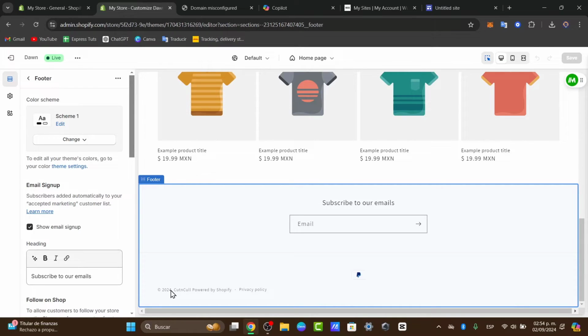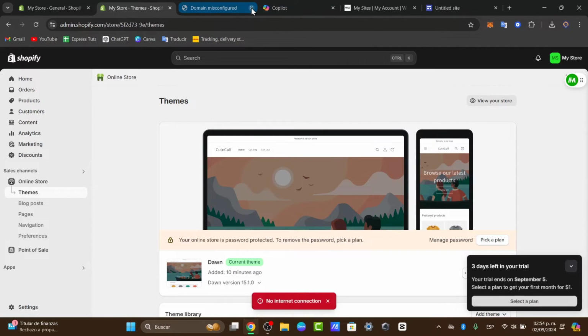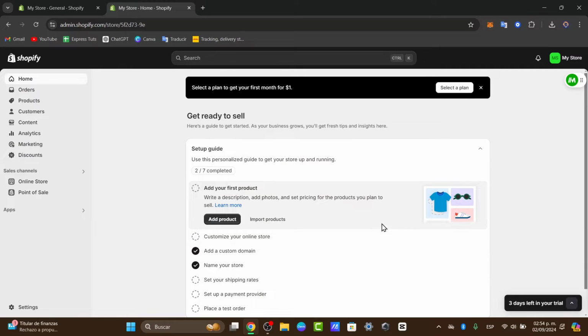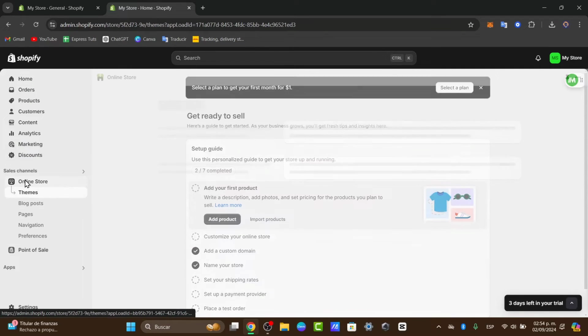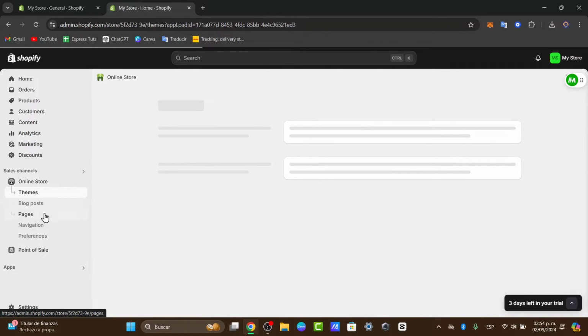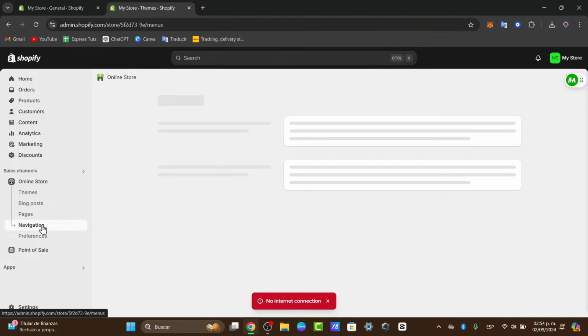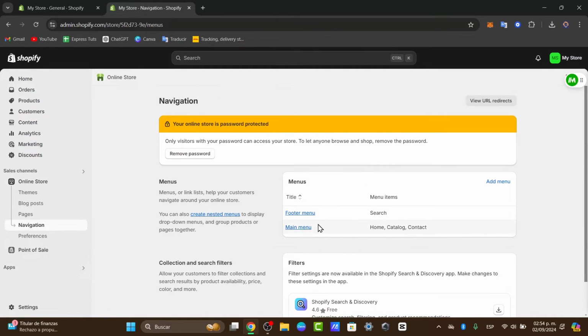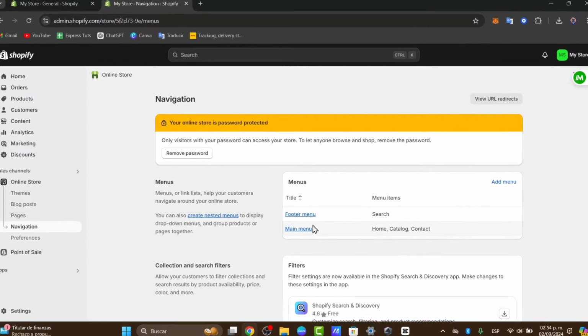So let's access the navigation settings in Shopify. I'm going to close this and show you what we actually did before. I go into my Shopify store, open my dashboard, and locate the left panel that says online store. Here I'm going to focus on navigation. Inside navigation, you should see the existing menus, including the main menu and the footer. This is where you can create, edit, and organize the links that appear on your site.